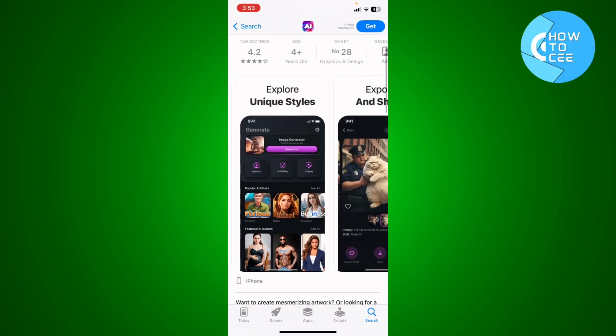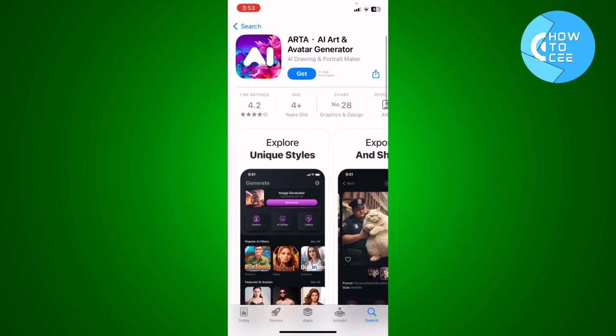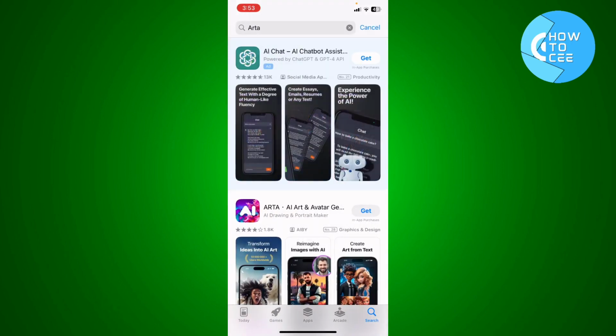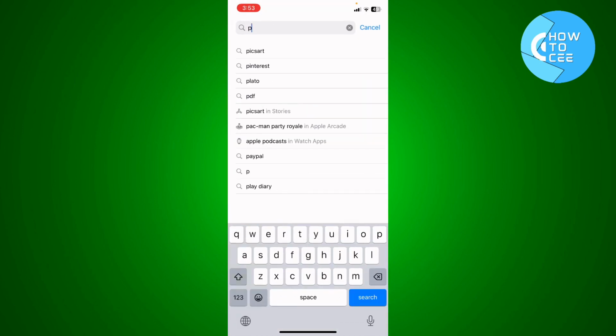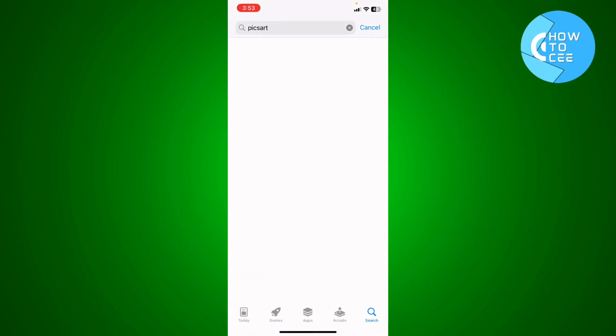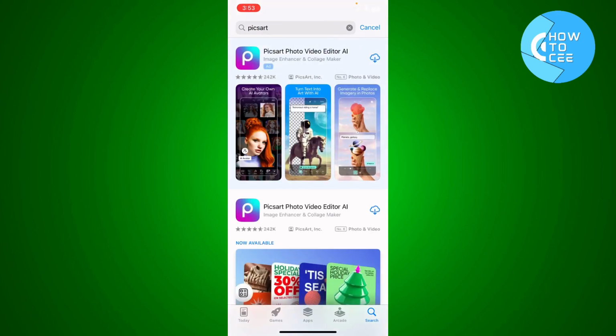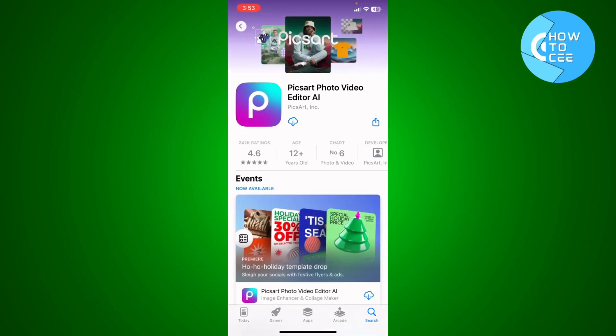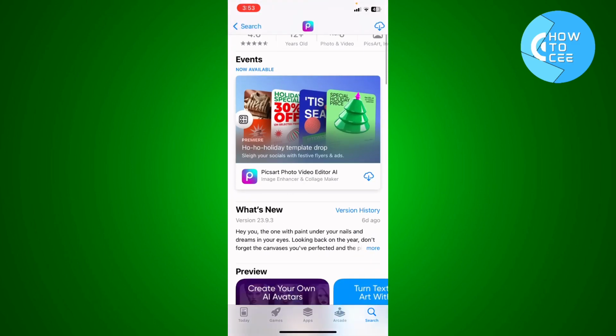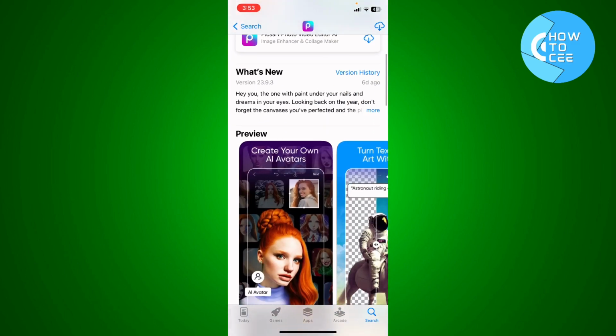Okay, and the third and last app that I want to show you, which is pretty common but quite good actually, is PicsArt. In the PicsArt app you can just go ahead right here, and it's more like Canva. You can download it and start generating your photos into AI. It's a great app to use. You can see it right here.